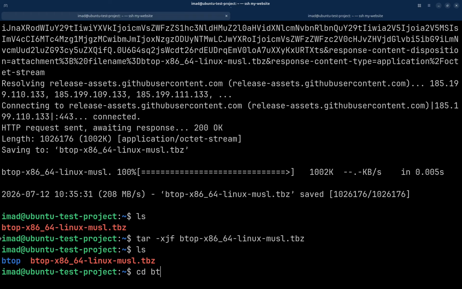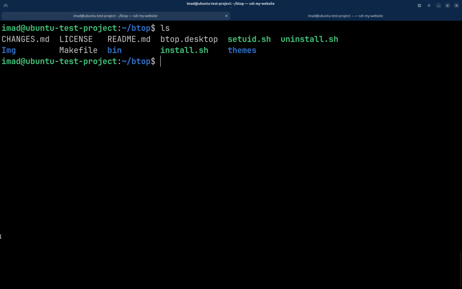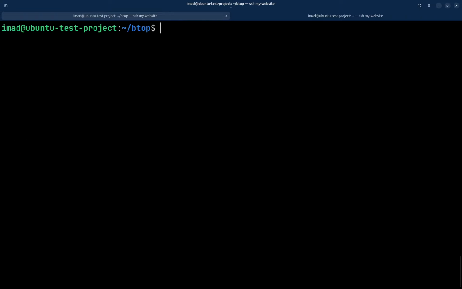So we need to go inside there. Sorry, let's go inside Btop. And this is the source code. We can just use sudo make install to compile this project. Okay, you can see that this is the installer and it installed the binaries in the respective folders so that we can just type Btop and the program will run without a problem.